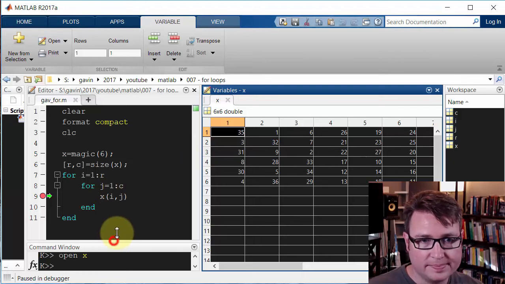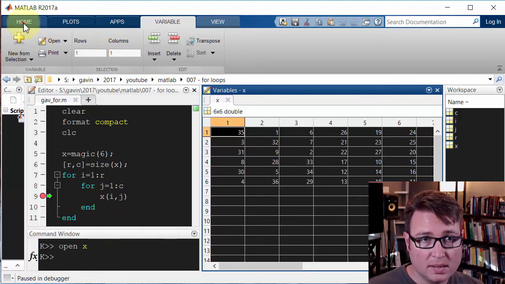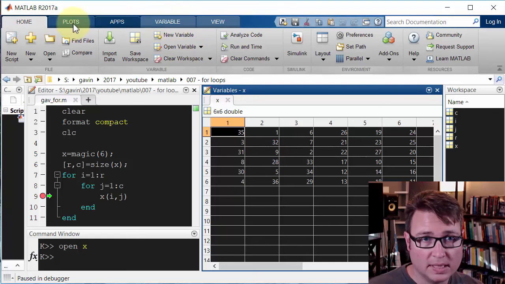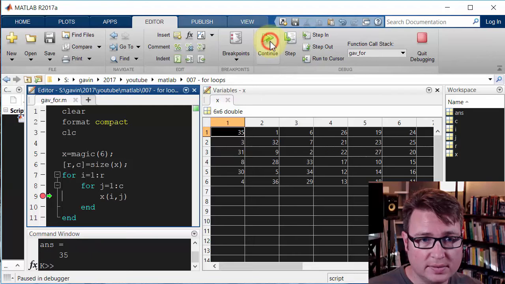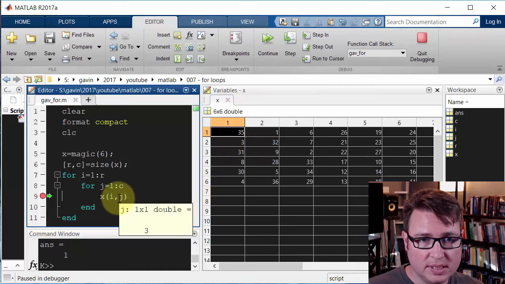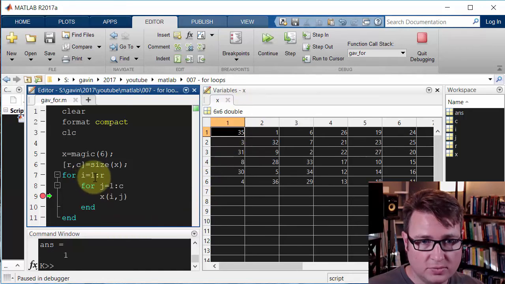Alright, now we'll go back to the editor, and I will hit continue. So it starts at 35, okay? We're at 1, 1. So first row, first column. Then I'm going to hit continue, and now i is going to be still 1, and j is going to be 2. So we'll go to the second column, and it's going to spit out a 1 here. So if I hit continue again, we expect it to be 6, which it is.